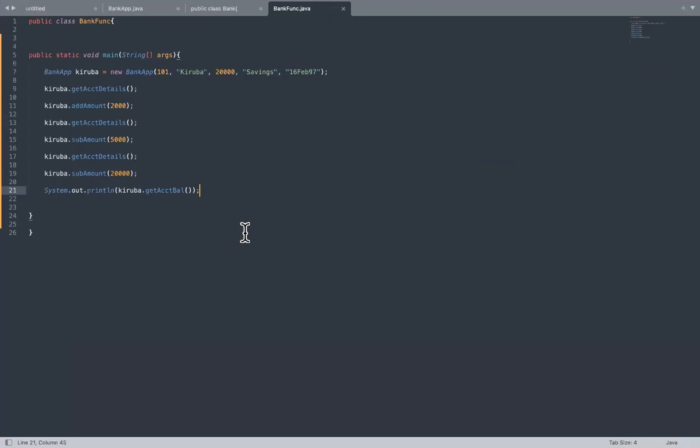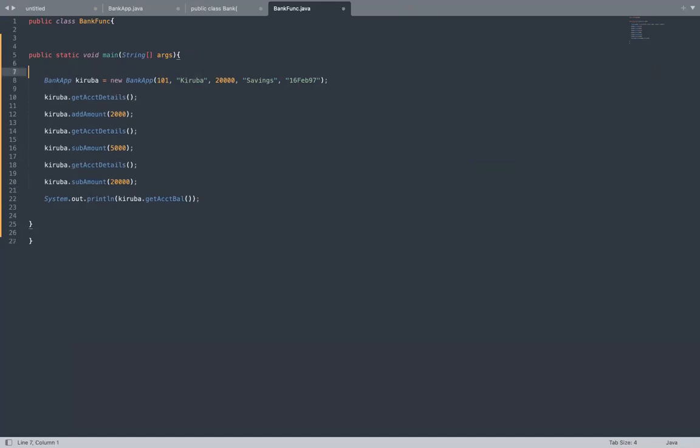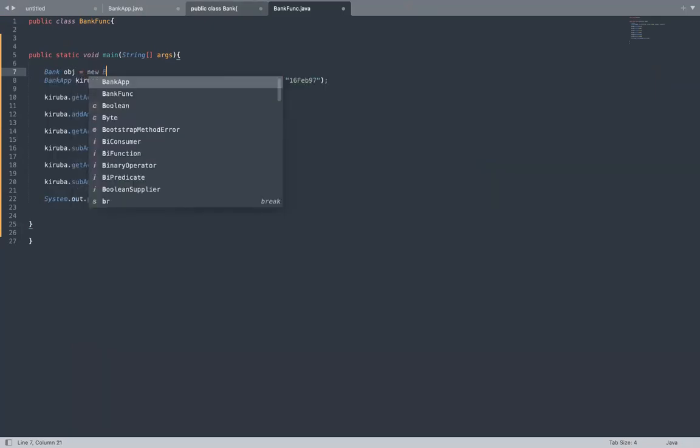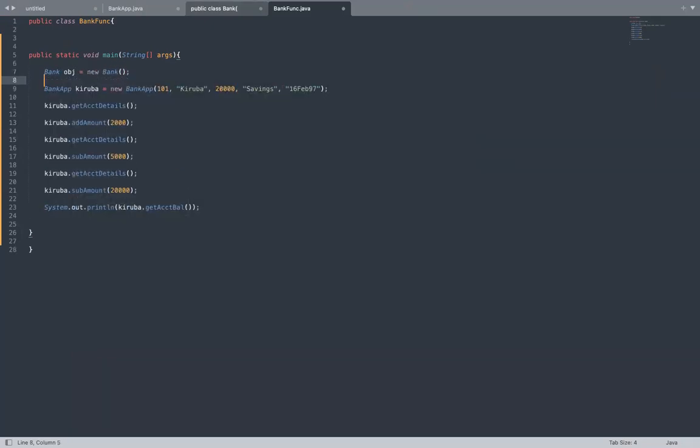Okay. Now on top, after the main function, right? Yeah. In the first line, just create your app bank object equal to new bank. Equal to new bank. And just leave it out, comment it if you can.